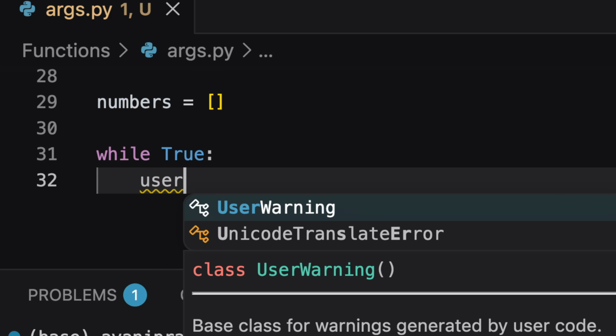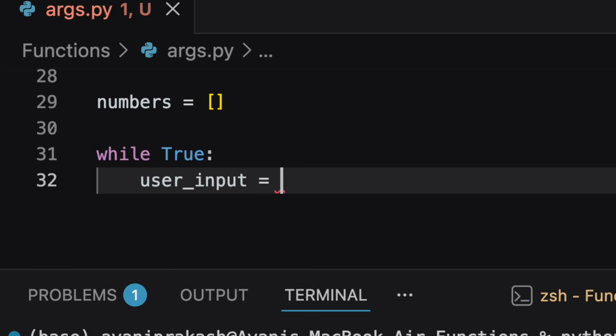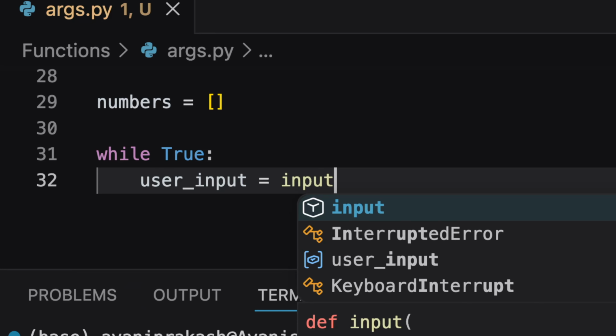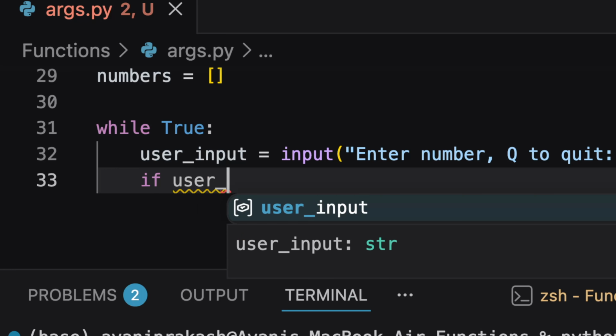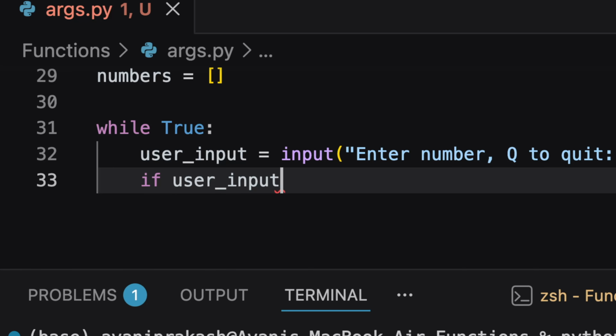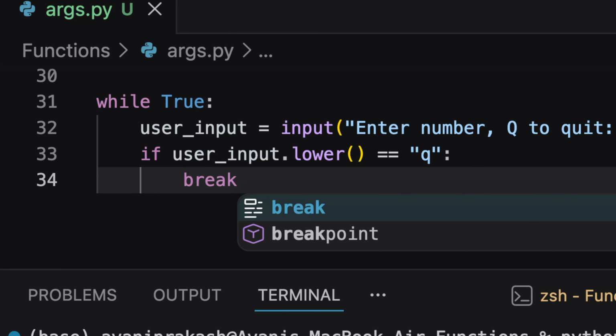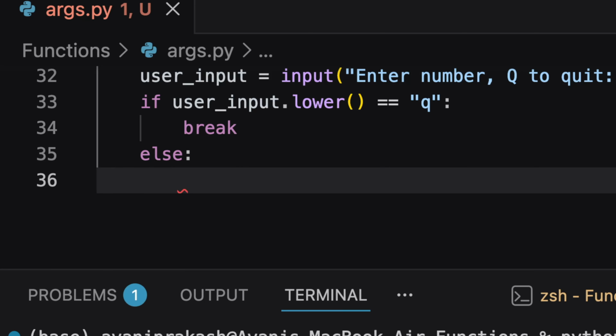I can say here, because I am defining a variable, user_input is equal to input, enter number, q to quit. If user_input is equal to, let's make it lower to compare, because you never know whether the user is going to put uppercase Q or lowercase q. If this is equal to q, then we are going to break out of the loop. We always need to have a condition to break out of the while loop, otherwise we will be stuck in an infinite loop. If the user input is not q, it means the user is entering some number.